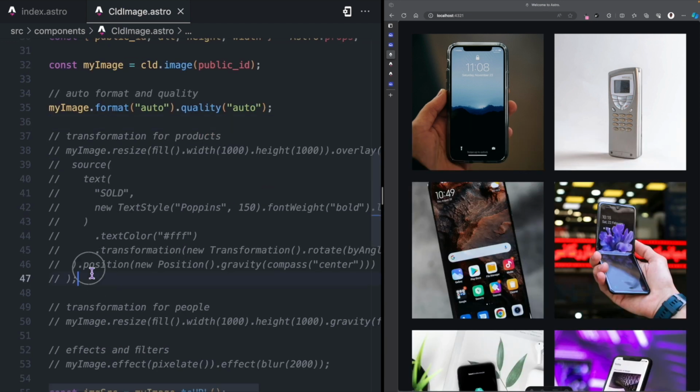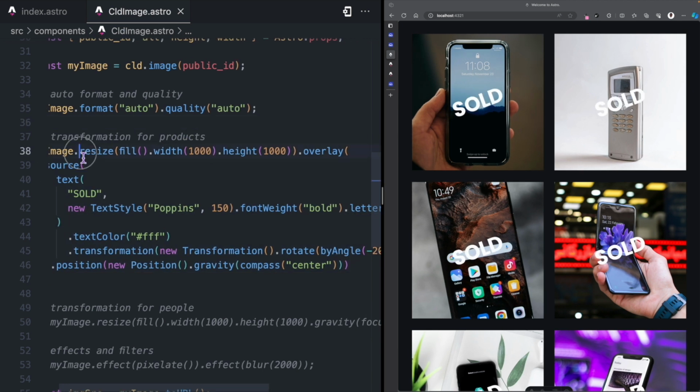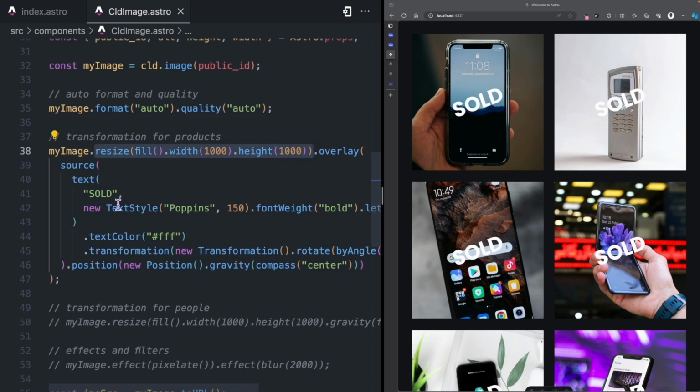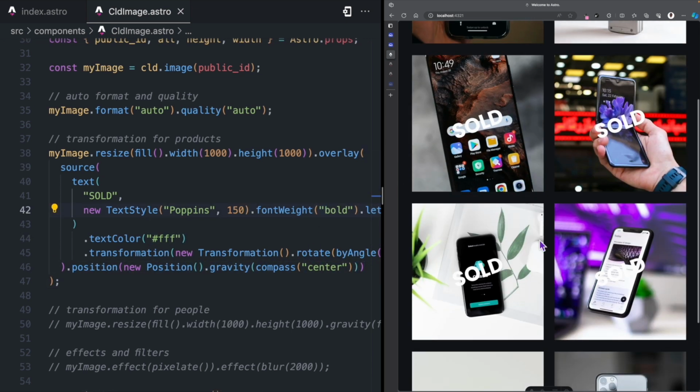But we can do more with Cloudinary. So here I can apply a transformation on the product where I do a resizing of the product. And I have this overlay text, sold, and some style for that text. And I also position that text at the center. And now we have this text on all the images.